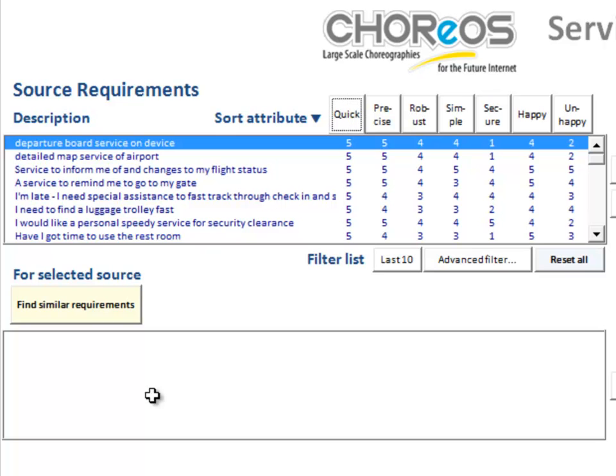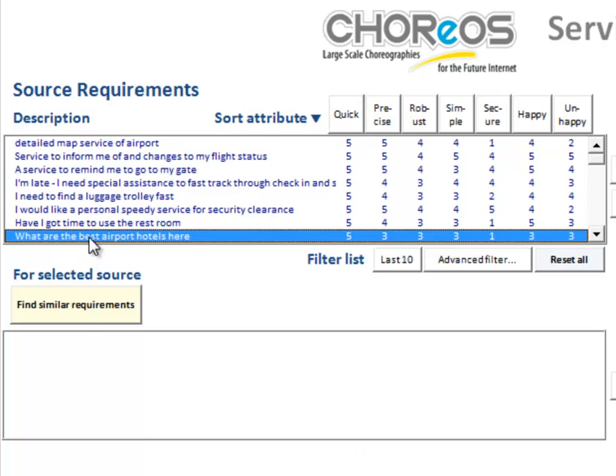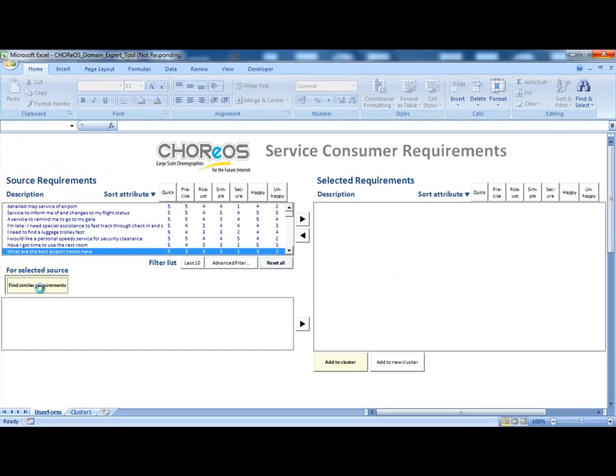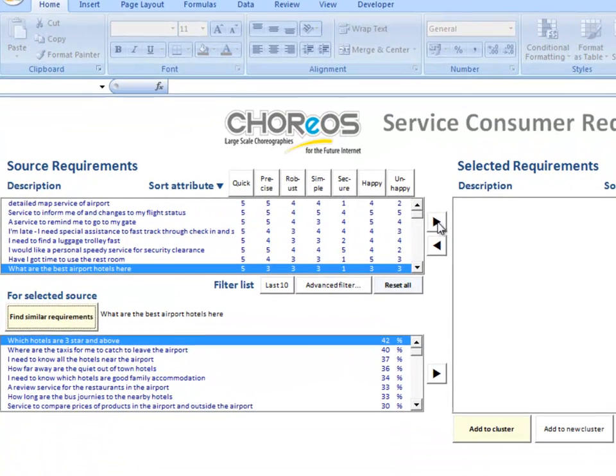Once a relevant requirement is selected, for example, what are the best airport hotels here, the domain expert can generate similarity scores against all the other requirements in the dataset. This is done through a similarity algorithm which uses techniques designed to overcome incompleteness and ambiguity in natural language requirements. The domain expert can then add any relevant matches to the selected requirements group.